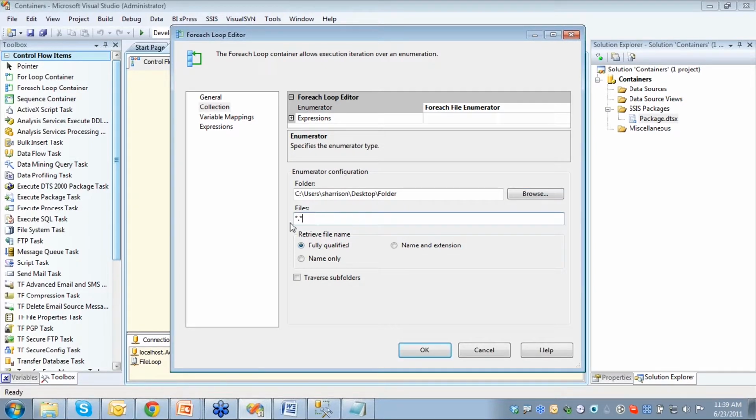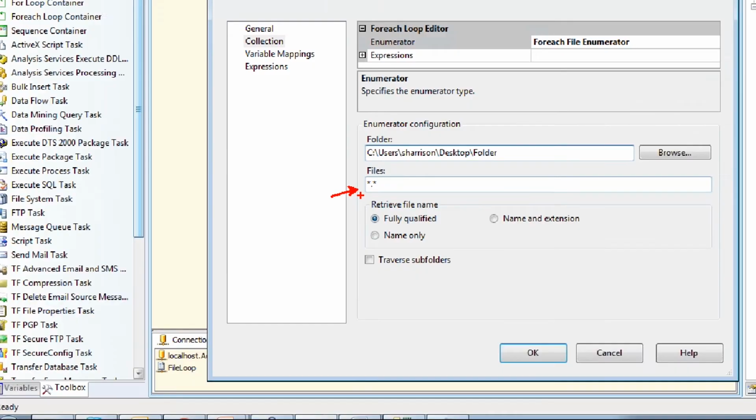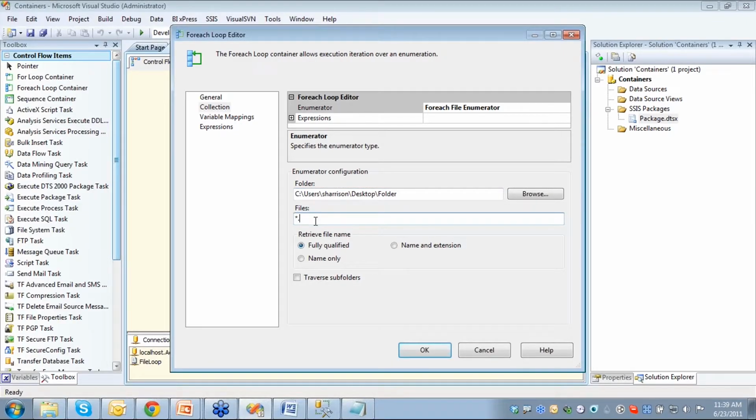Underneath that, you have files. Now, by default, you can see it's going to be set to the wildcard star.star. So basically, by default, it will pull everything out of that folder. But if you remember, I've got text files in there. I've got an XML file, an XSD file. In your scenario, you could have multiple different file types in there. Well, I only want the text files. So I could just set this to star.txt, so it's only going to grab my text files.